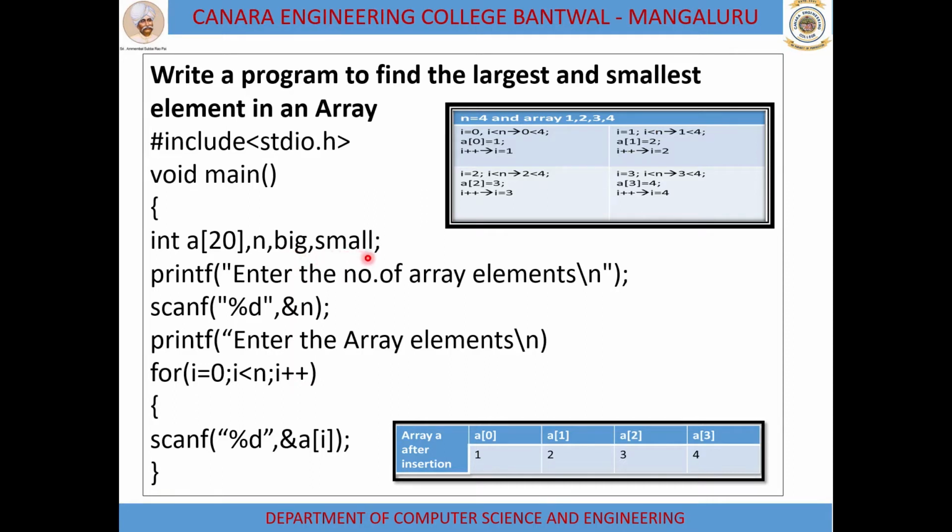So next printf, "Enter the number of array elements", that is, I have to specify how many elements I am going to store in the array. So scanf("%d", &n). Whatever the number of elements the user says, that will be stored in variable n. n is of integer type, so %d, comma, ampersand, that is the address. n is the variable where the value will be stored.